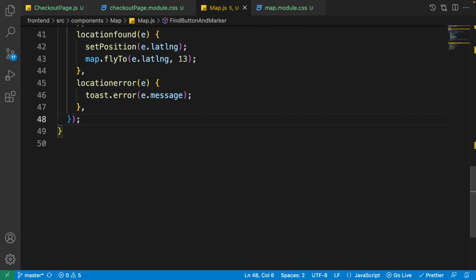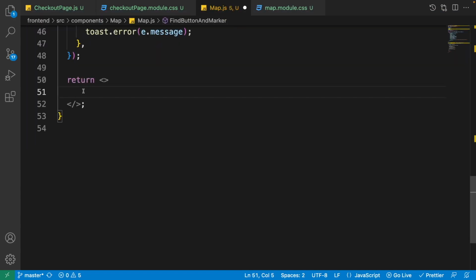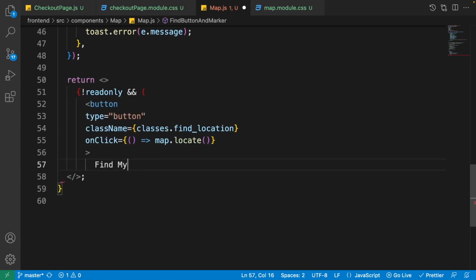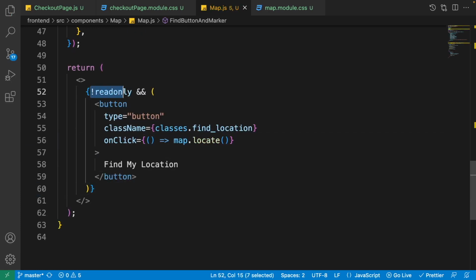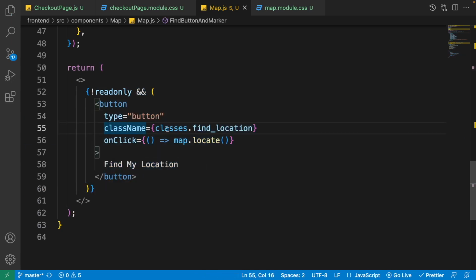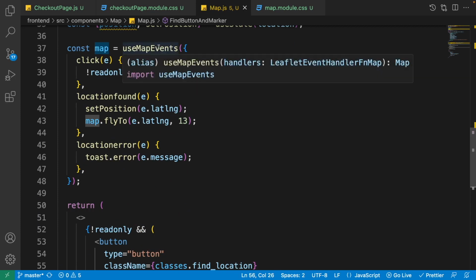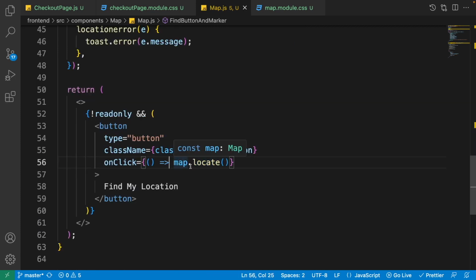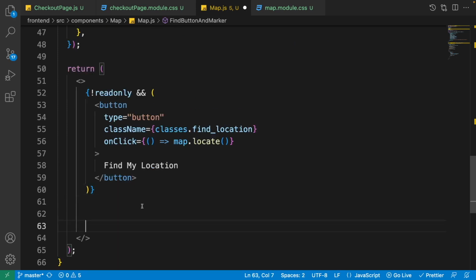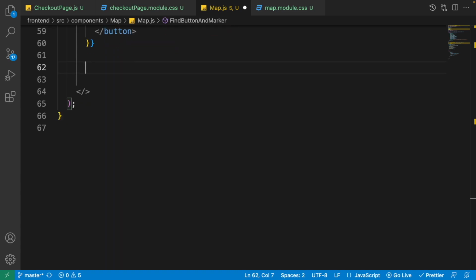Now for the return part of this component, I want to return an empty tag. And here I want to verify if it's not read-only mode, then show the find my location button, with the type of button and the class name of findLocation. And this is the important part: the map that we defined here, which uses useMapEvents, has a locate function that does the job of finding the current user's location on the map. And after this button, we need to show the marker if it's available. Let's write everything and talk about it.